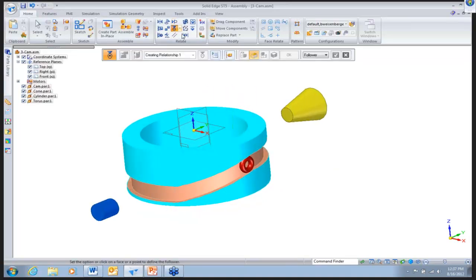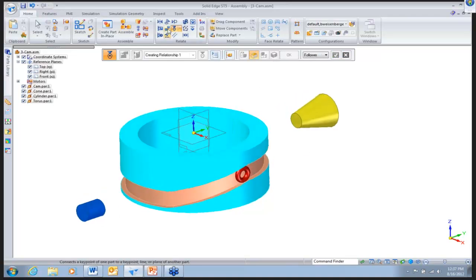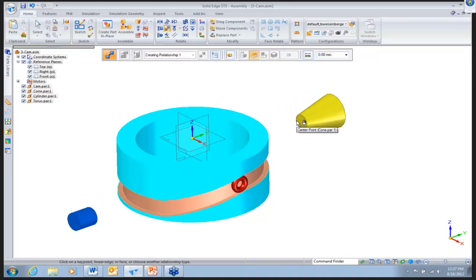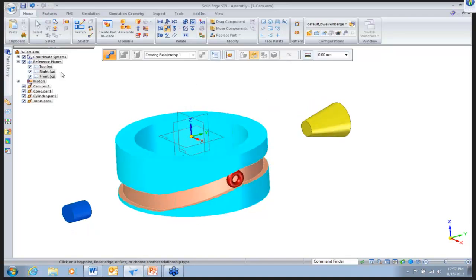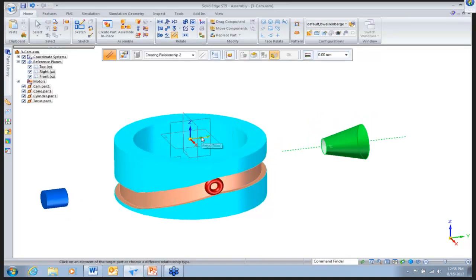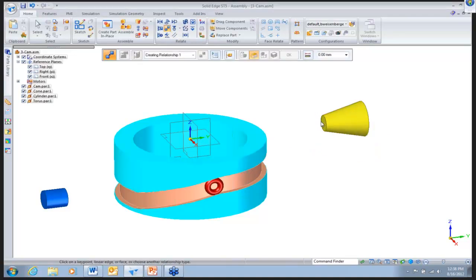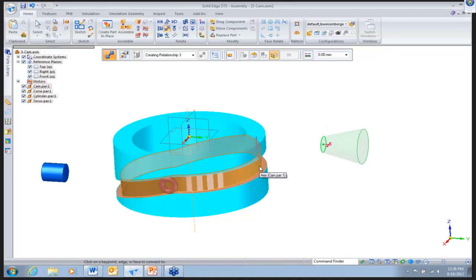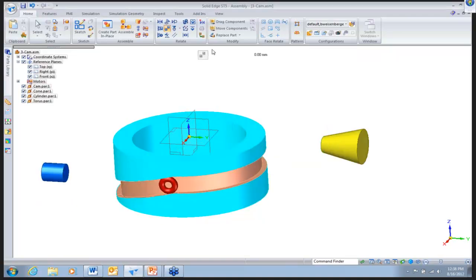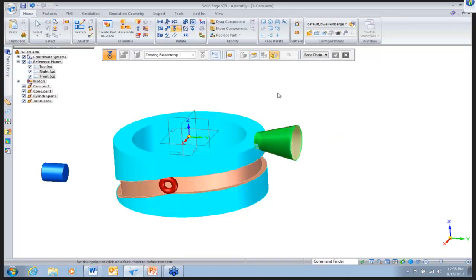Now we can apply our cam relationship. We'll select the torus again, do edge chain and select our edge. We can do the same thing with our cone. We can connect the center point. There we go. Now we'll do a parallel relationship between the axis of this and our y-axis. And then we'll connect our center point of the cone to the face and apply a cam relationship to this as well. And we'll do our edge chain again.